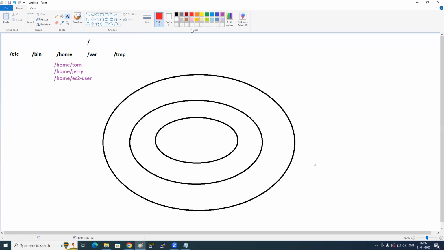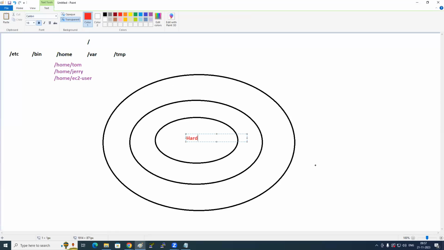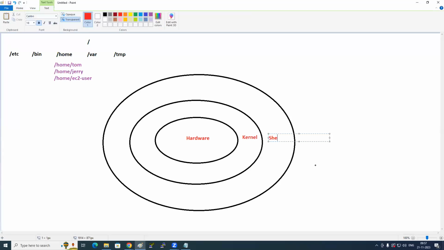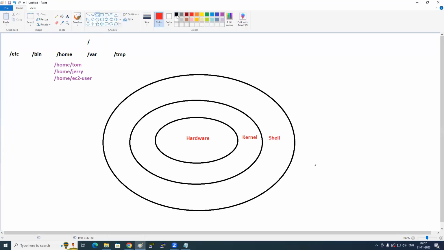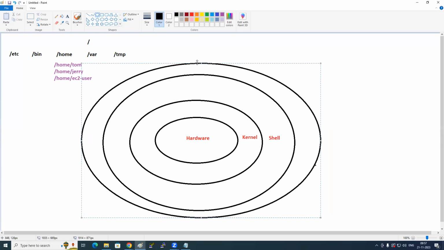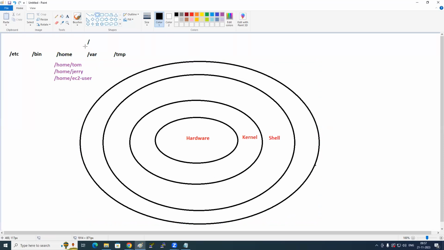Let's say here you have the hardware. On top of it, you have the kernel, then the shell, and on top of it, you have your command prompt, no? CMD, command prompt. This is the architecture of your Linux.